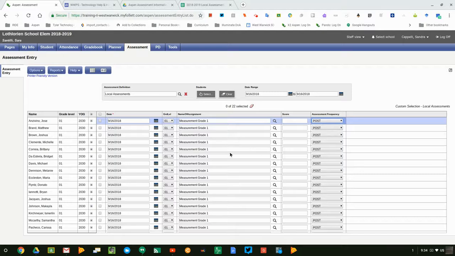And in this case, I know that I have 22 assessments showing, right? And if I had another page of students, they would show up to the left here, and I could use the page selector to go to the next sheet to fill that information out for my students.